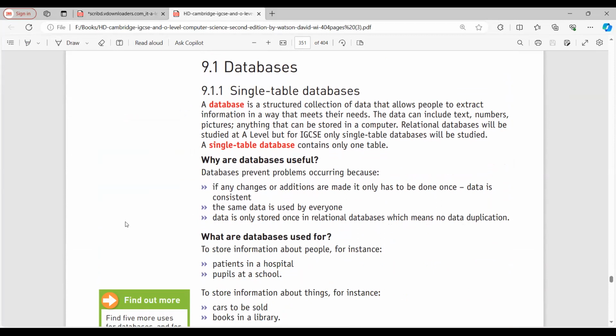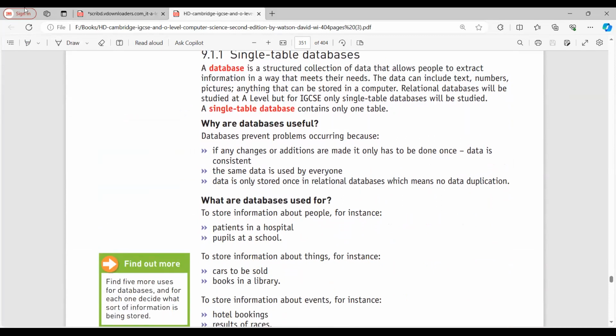A database can hold text, numbers, pictures, or anything that is stored in your data. The point is why is a database useful? They are useful because if any change or addition is made to it, it has to be done once only. That makes the database consistent. That doesn't mean that I need to open up every file and update them. The changes and additions in the database are consistent. The same data can be used by more than one person. It can be used by everyone, and data is stored in a relational database.